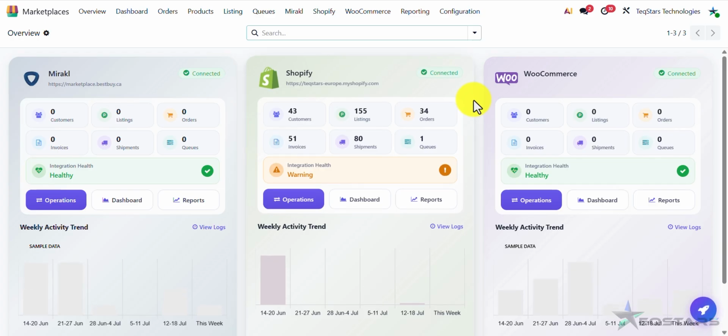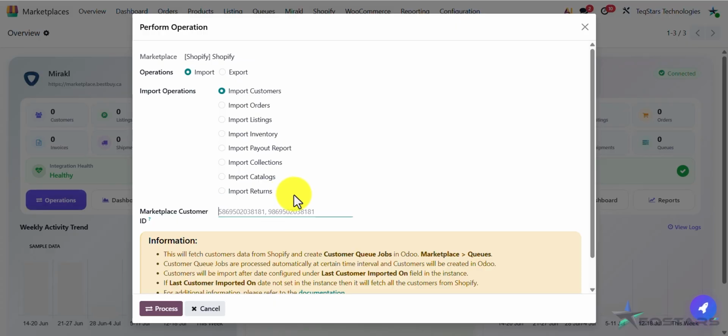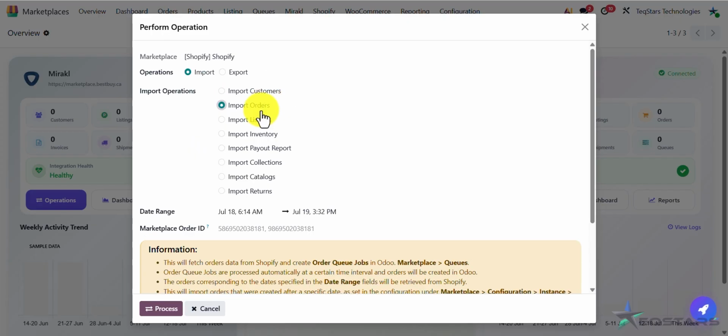Go to the Overview screen and click Operations. In the Operation Wizard, make sure Import is selected and choose Import Orders as the operation. Here you'll see the options available for importing orders. You can import orders using an order ID or a date range.